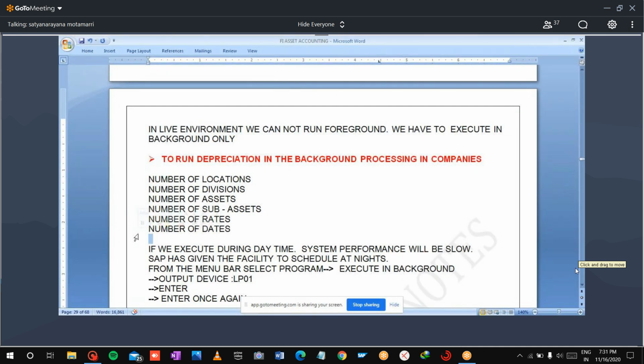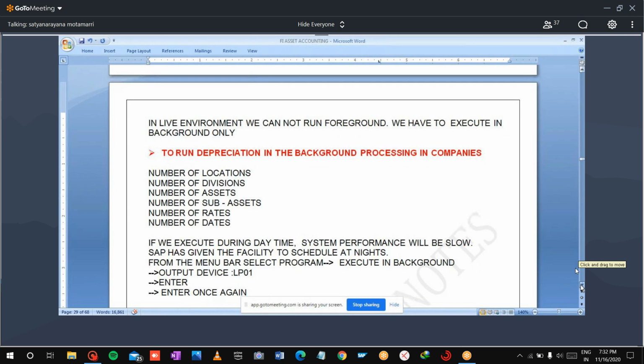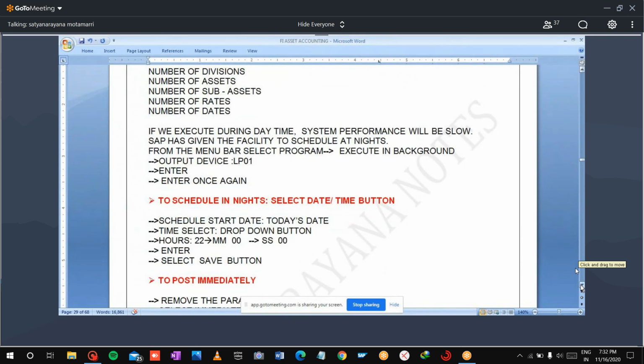If you execute during daytime, the system performance will be slow. Here we have no problem, but in live, so many assets will be there, so many locations and different dates, so performance will be slow. SAP has given the facility to schedule at night. What we do? We schedule at night 10 o'clock or 11 o'clock, when nobody will be there.